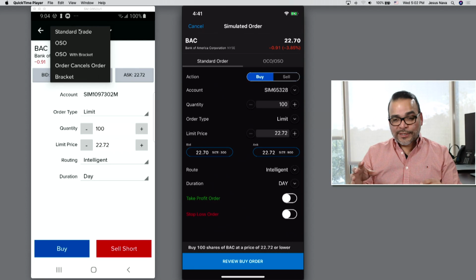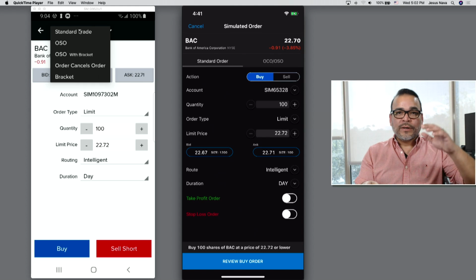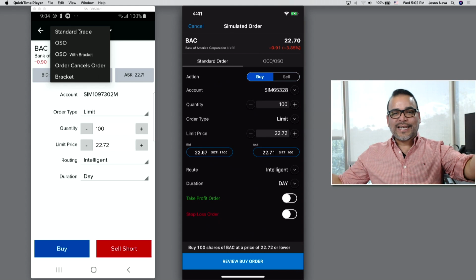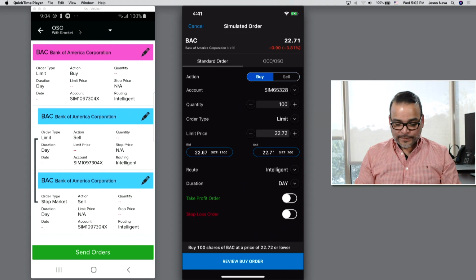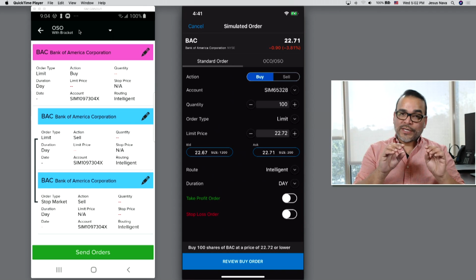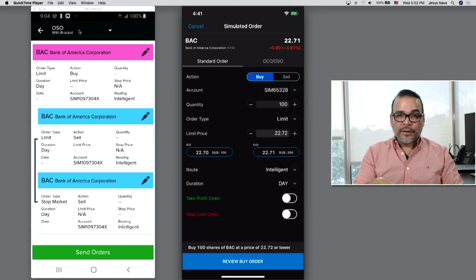OSO with bracket is just that same setup that I just talked about. Buying at 24, selling at 25, and selling at 23.50. So let me do OSO with bracket. Notice how clean the Android order ticket looks. We can tell which one is the primary order and which ones are the contingent orders, which ones are connected in that OCO, the ones that have that bracket on the left-hand side.